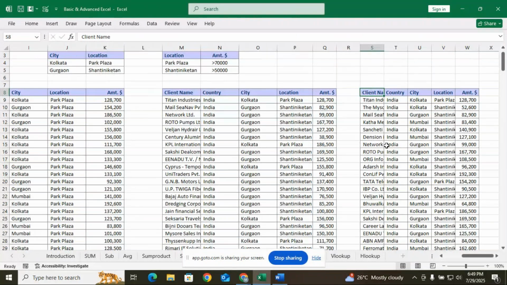So that time what I discussed was the basic filter. This is the advanced filter which I have shown you with respect to all the three cases. Hope it's clear, Shruti.